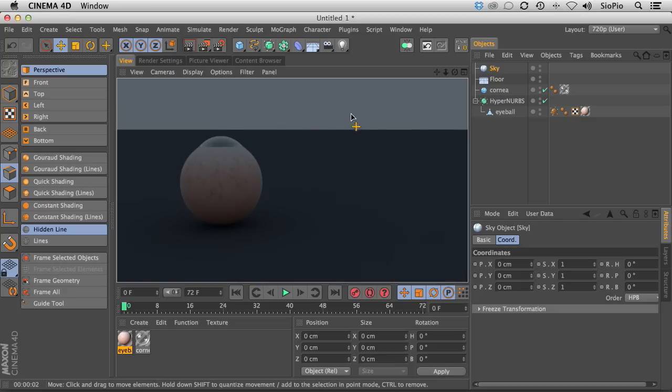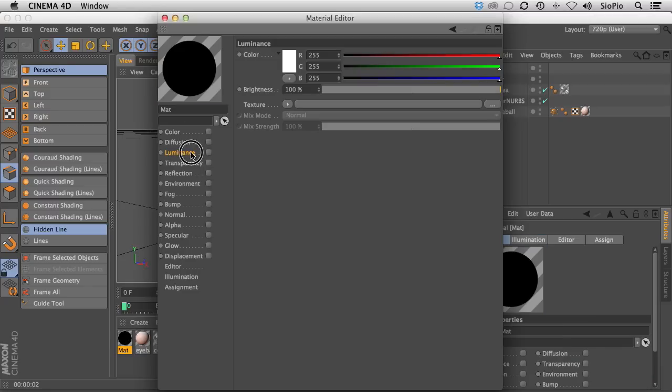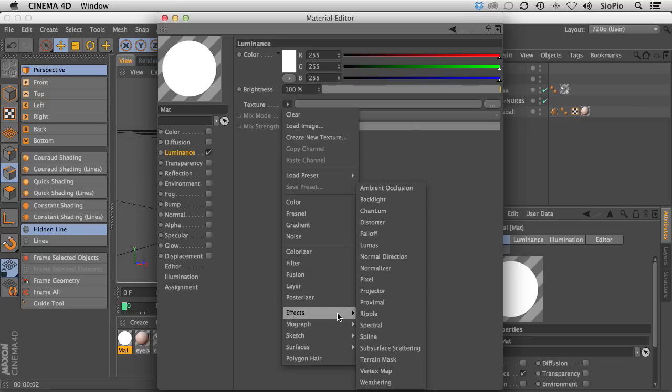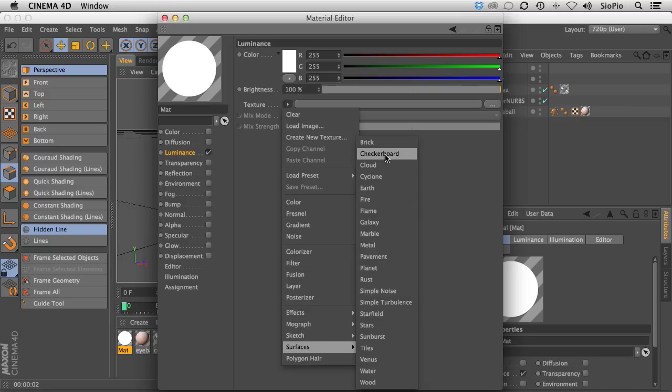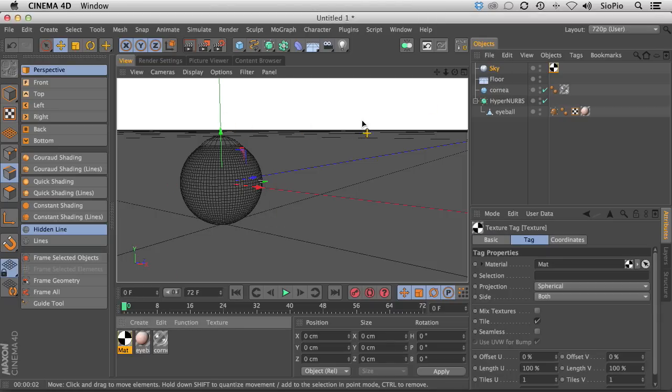Now if I hit render, that gray dome is casting light into the scene, and now you can see that Fresnel that I added on there is showing up. In addition to adding light, it can also add a material to reflect, but since it's a solid gray color, that's kind of boring. So if we create a new material, turn off the color and go into luminance, and under surfaces, I can create a checkerboard. I can drag that checkerboard onto the sky. Now the sky is projecting a checkerboard back into the scene.